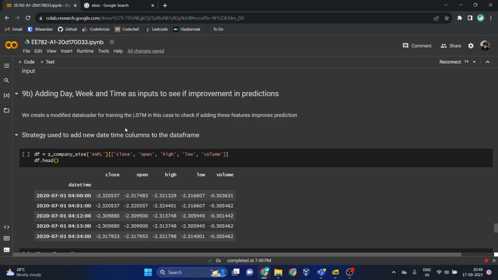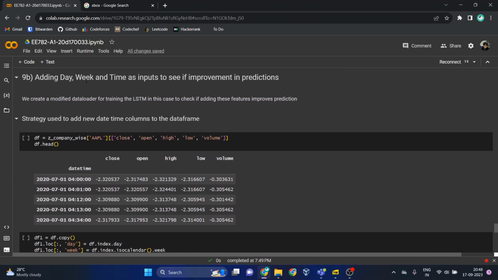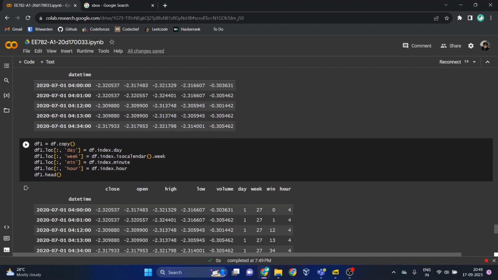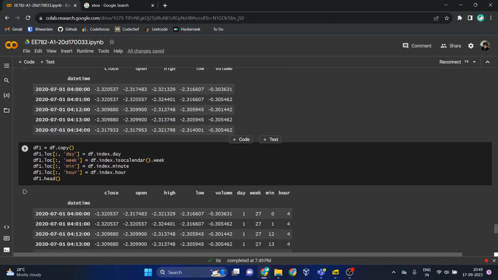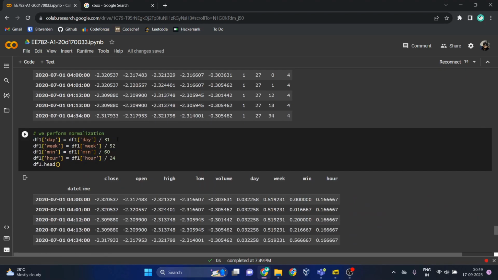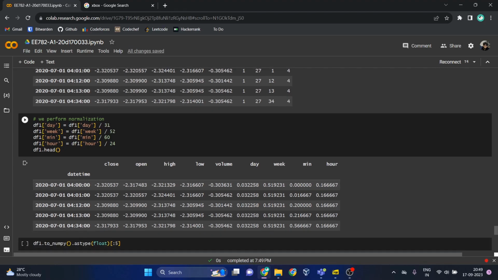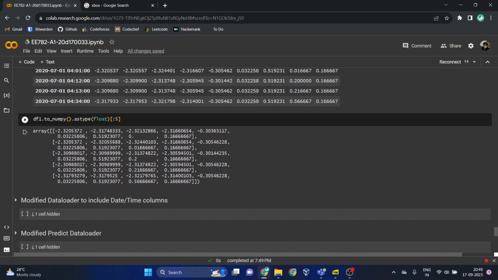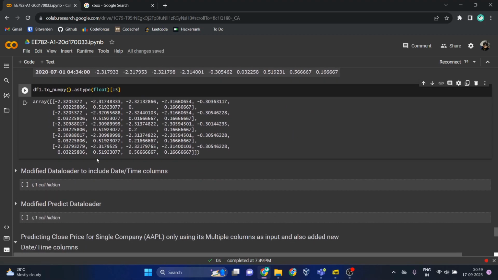Similarly, in the last part, part 9, we need to add time, day, and week as inputs to see if it improves. So the strategy we will use is to extract the day, week, minute, and hour from the index. Basically, this is the index, right? This will end up creating day, week, minute, and hour columns in the data frame, and then we'll perform normalization based on the size. Days will be from 0 to 31, so we'll divide by 31 and so on. 52 for weeks, and for minutes and hours it is 60 and 24. This will just scale it down, and then this will be our data, the numpy arrays.